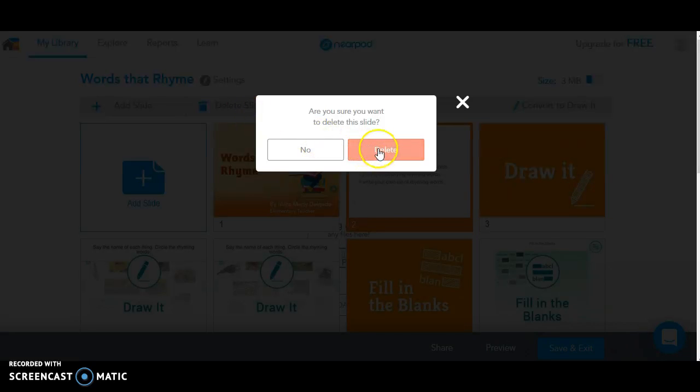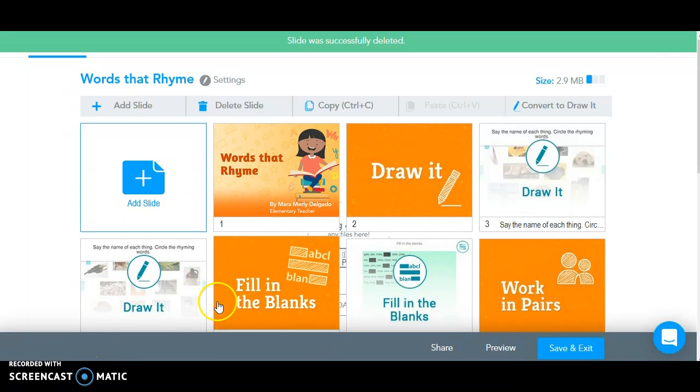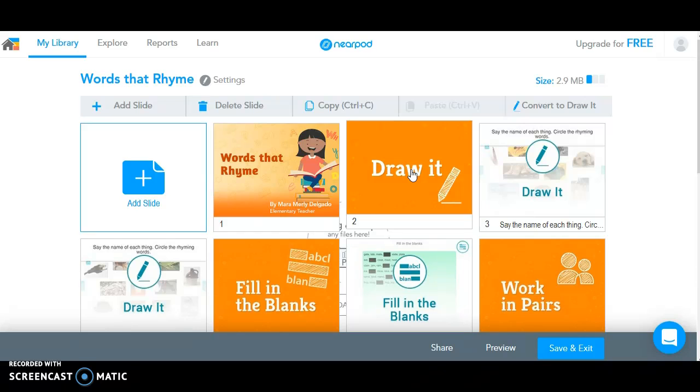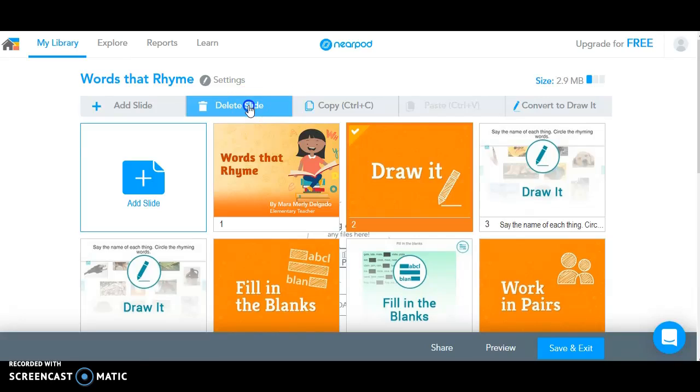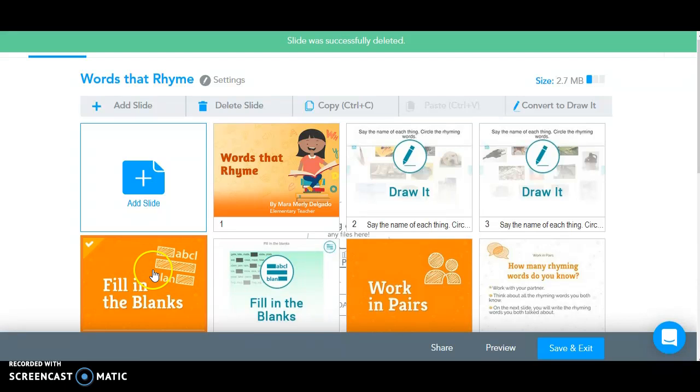And it's going to ask, are you sure you want to delete the slide? And yes, I do. And I find that these sort of, here's what you're going to do next slides aren't really necessary, so I'm going to go ahead and delete those as well. I just find them a waste of a slide, so I'm just going to delete those. So I'm going to click on the slide so that it highlights it.